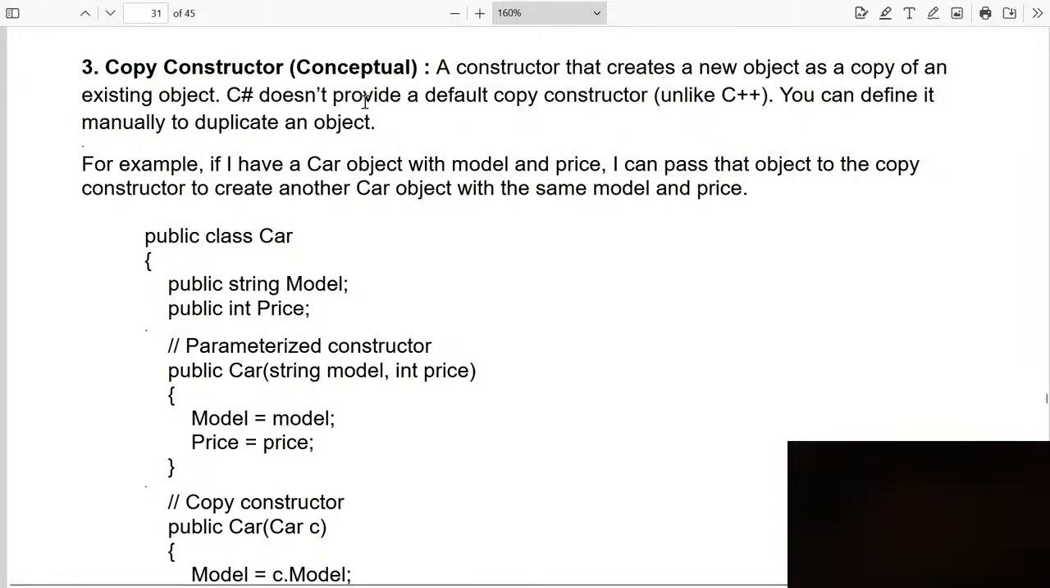C# does not provide a default copy constructor, unlike C++. You can define it manually to duplicate an object. A copy constructor is a constructor that creates a new object as a copy of an existing object. For example, I have a car object with a model and price. I can pass that object to the copy constructor to create another car object with the same model and price.